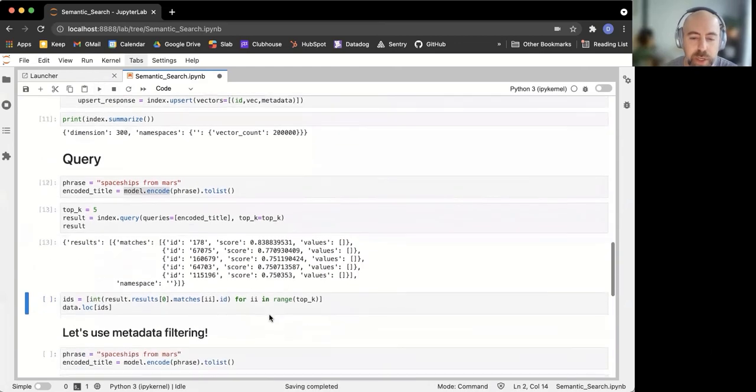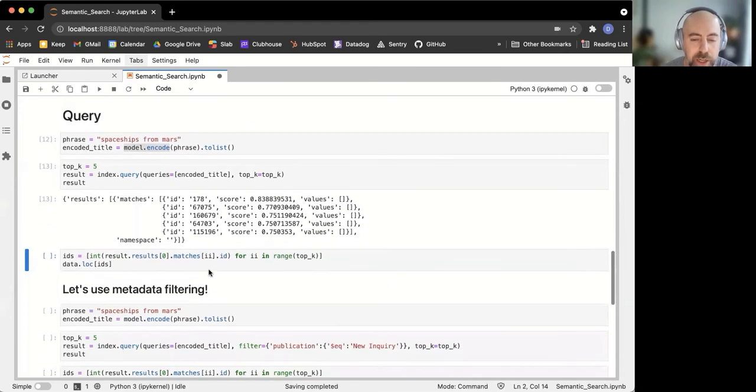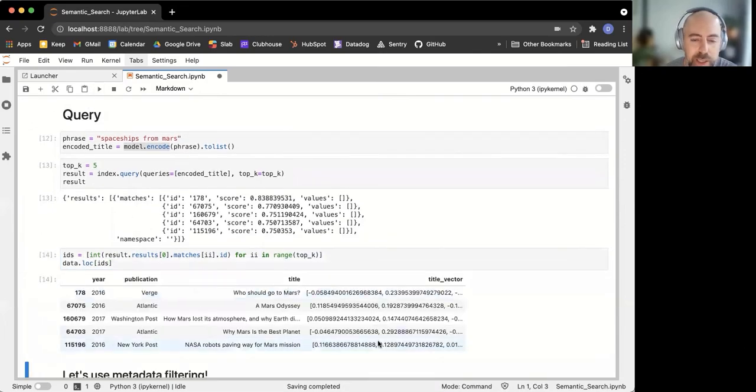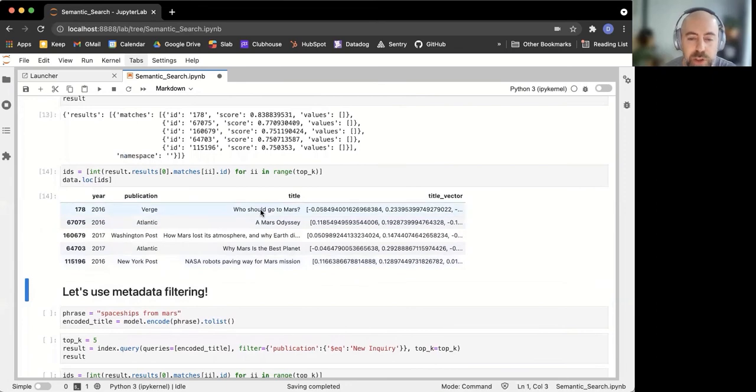And here are the results. Here you can see the similarity score. And this was by cosine similarity. And here are the IDs. And I can go ahead and pull them all into a list of IDs, pull them out of this data structure, and we can take a look and see what they look like. And here we go. So the similar titles are things that have to do with Mars and space travel. And you can see the different publications they came from and their vectors.